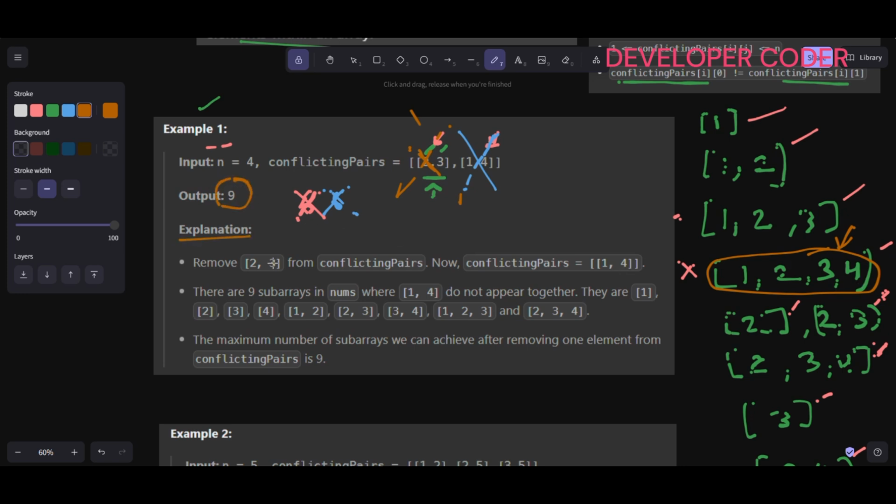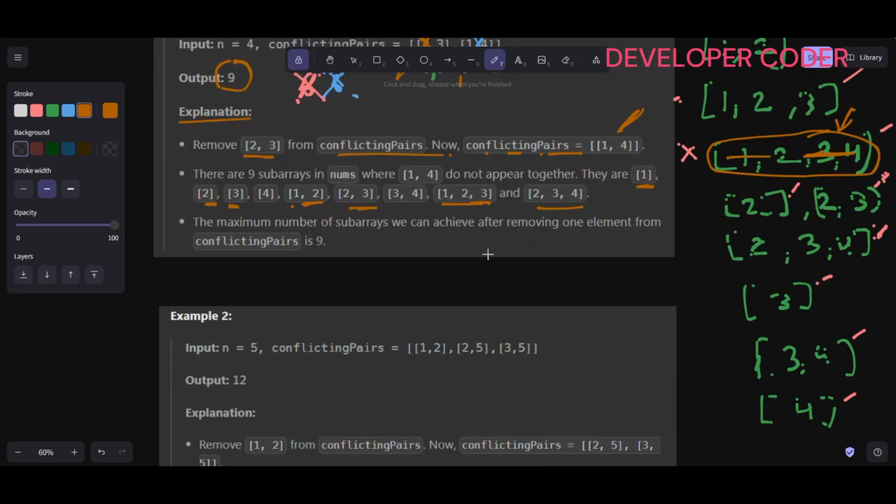Now if you read this explanation, remove 2, 3 from conflicting pairs. Now conflicting pair is just 1, 4. Okay, now in all these subarrays, the only subarray which contains both 1 and 4 is this. Remove this, and the remaining are 1, 2, 1 2 3, then 2, then this 2 3, then 3, then this 3 4, and then in the end this 4. So there are 9 subarrays in nums where 1 4 do not appear together. The maximum number of subarrays we can achieve after removing one element from conflicting pair is 9. So 9 is your output.